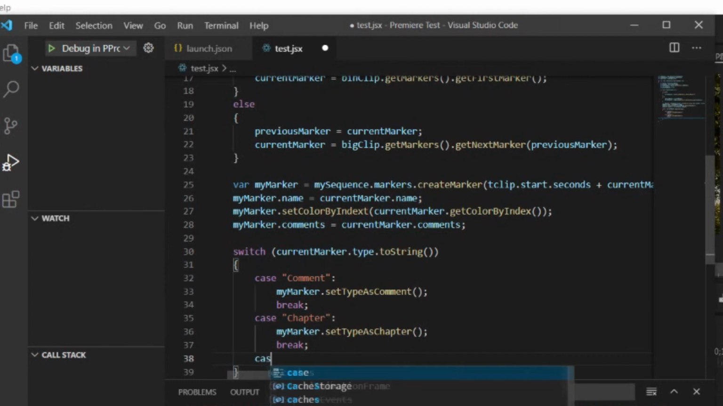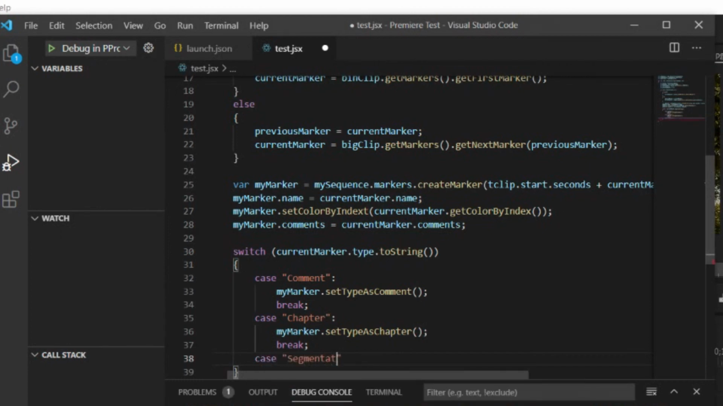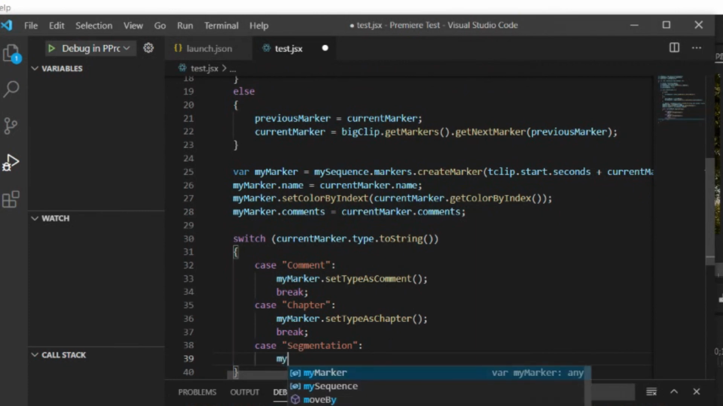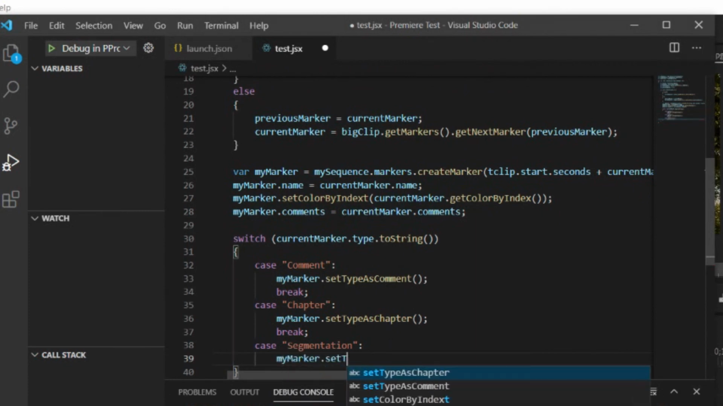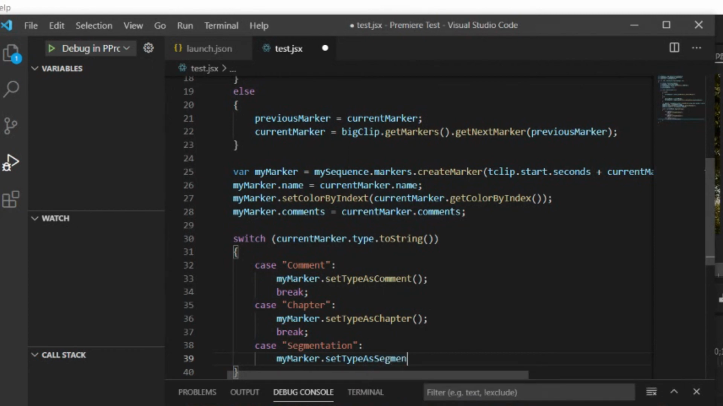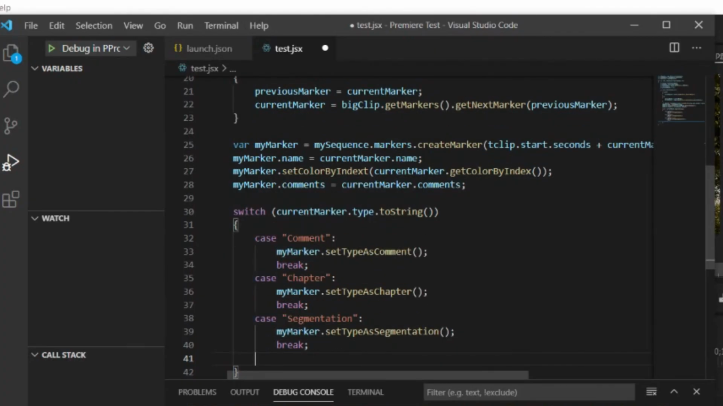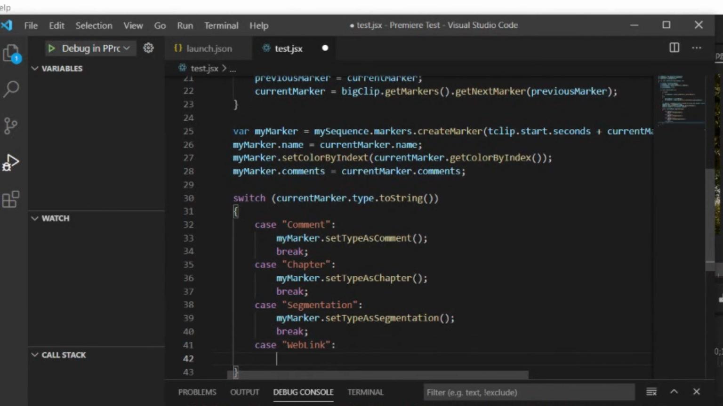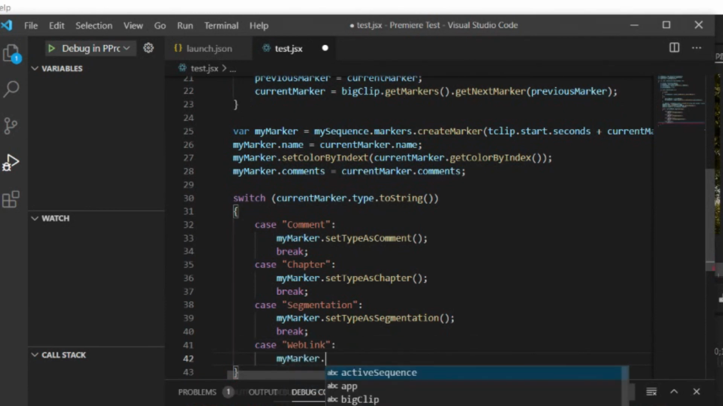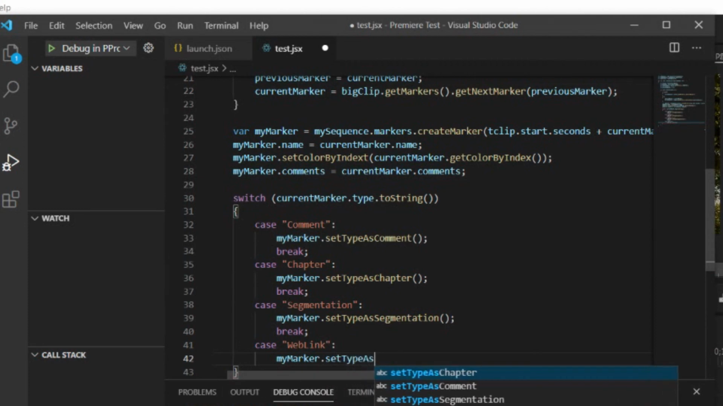Next we have case segmentation. Once again, my marker dot set type as segmentation. And then we have the fourth type, case web link. Capitalization is important on these, so you notice this one has a capital W and a capital L. The rest of these only have capital of the first letters. So we're going to do a my marker dot set type as web link.